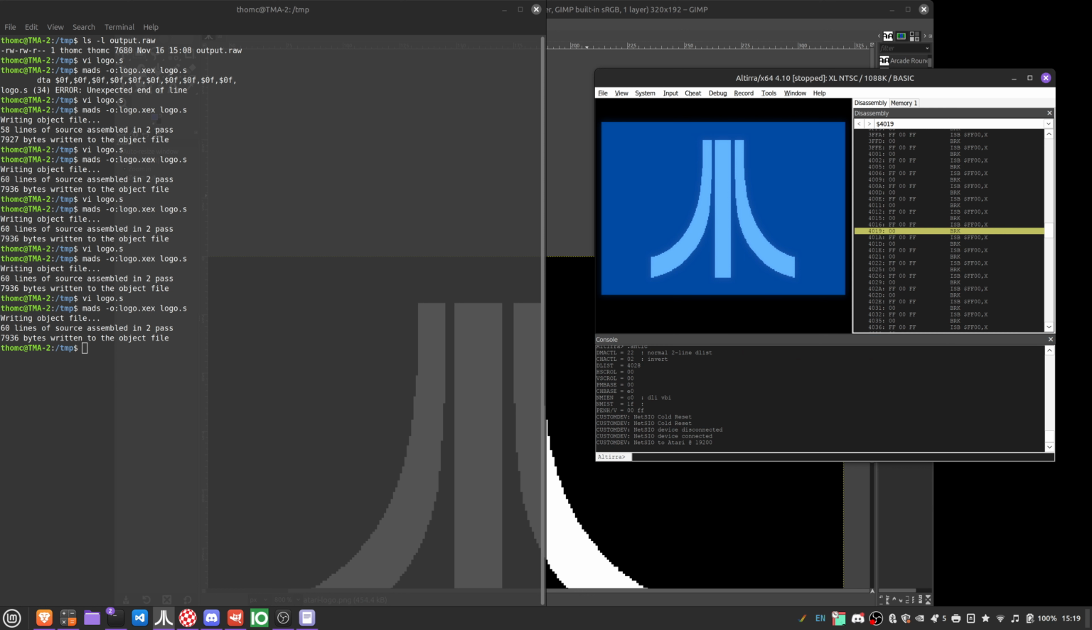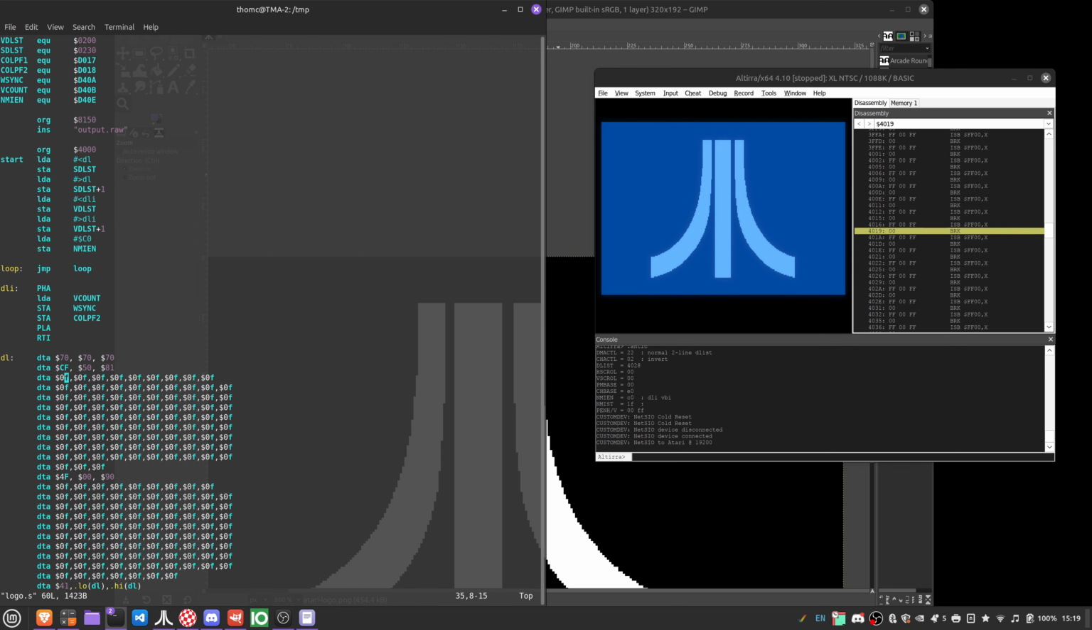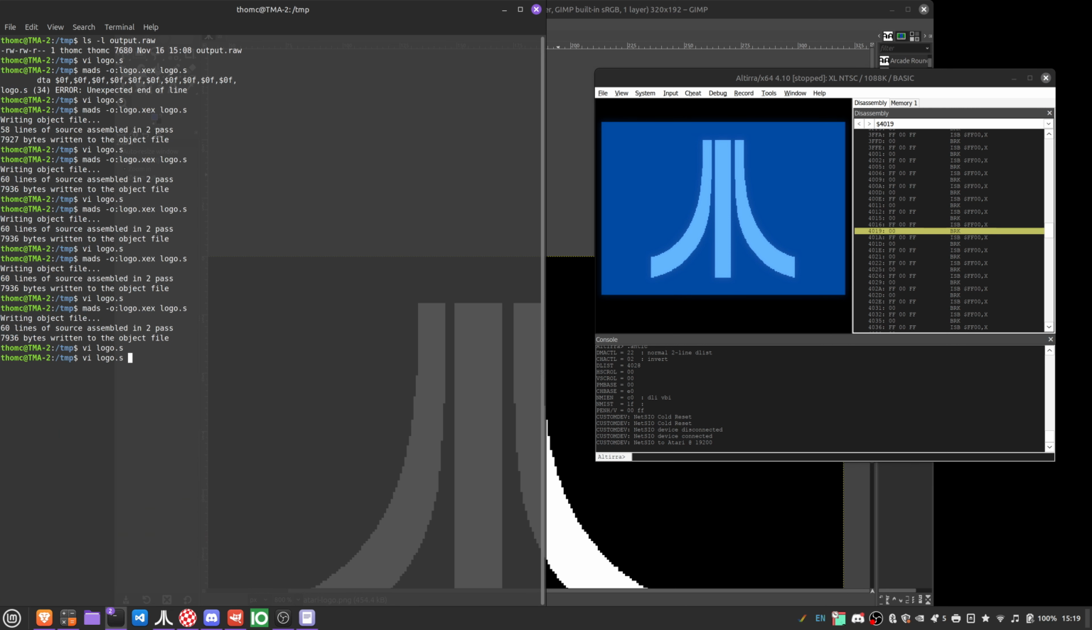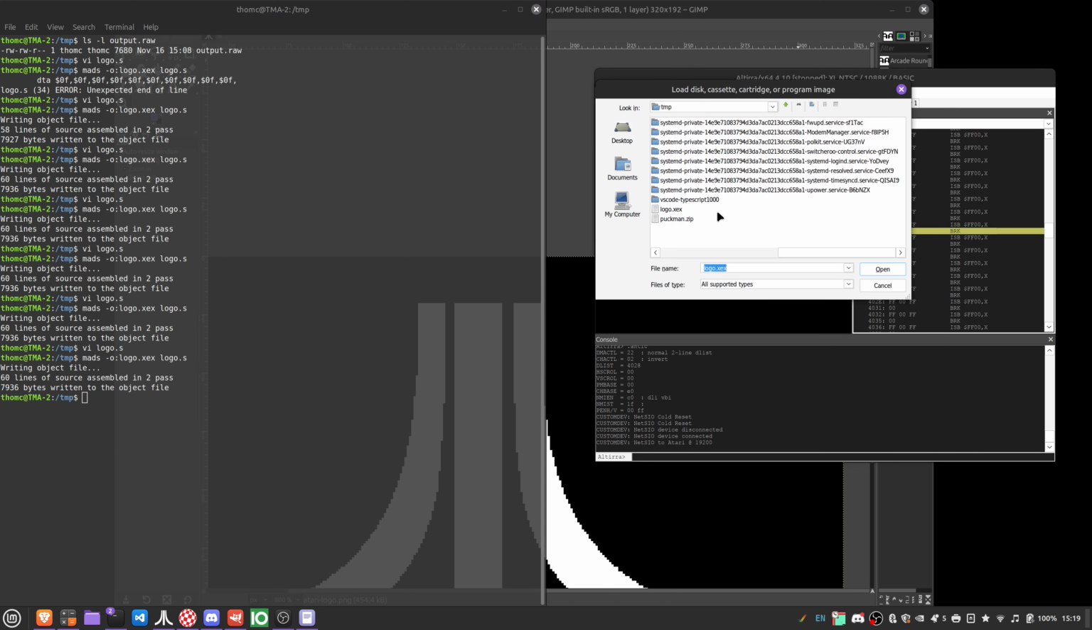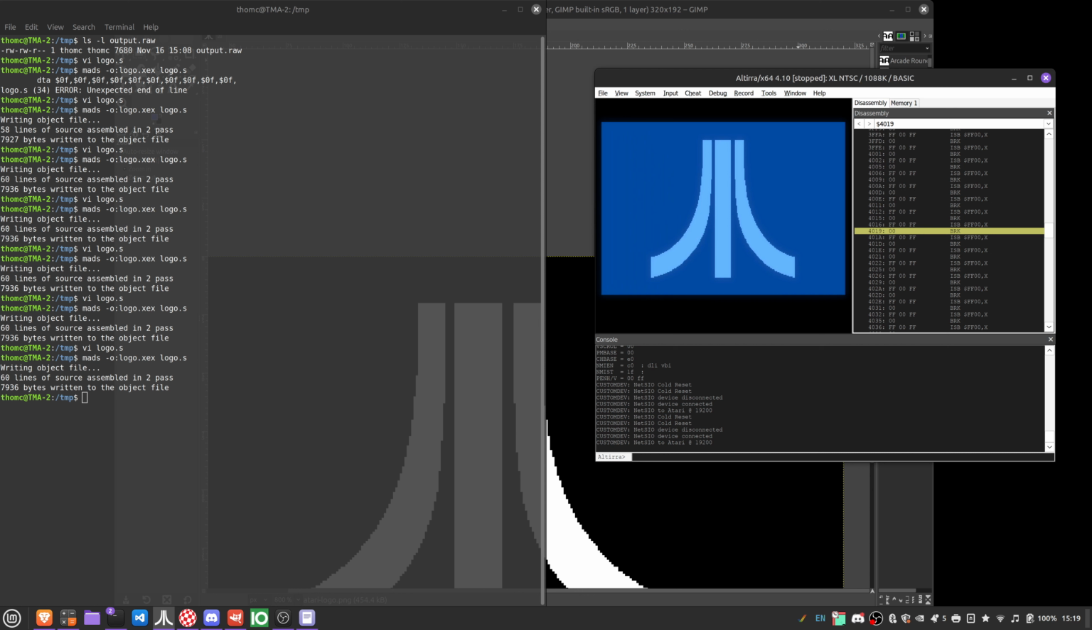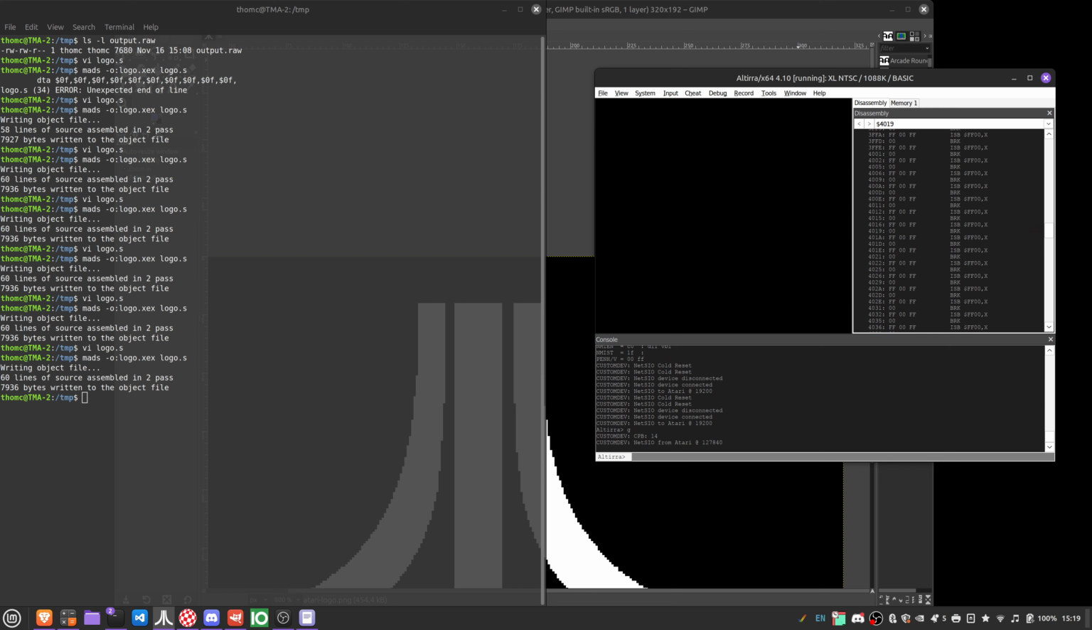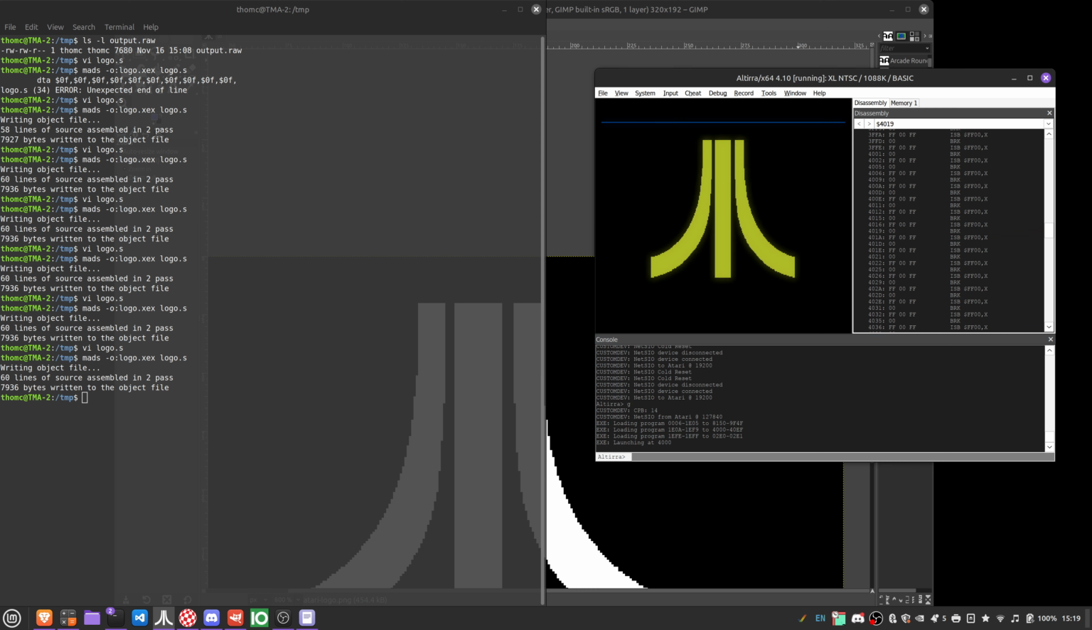Again, not much happening here so far. Did I actually assemble that? Yeah, let's see. And yes, you're actually going to see something rather interesting here once we actually get here. Let's try this again. Boom. Okay, so now we have the DLI happens on the scan line after the DLI instruction hits.